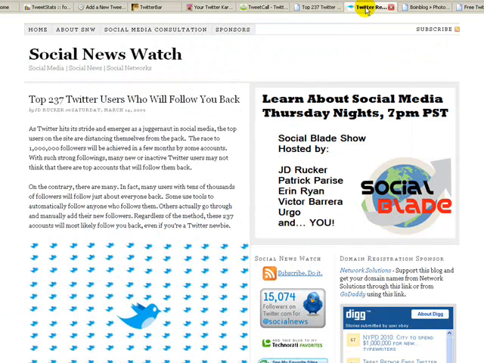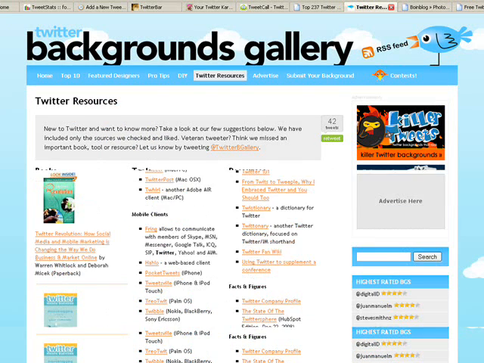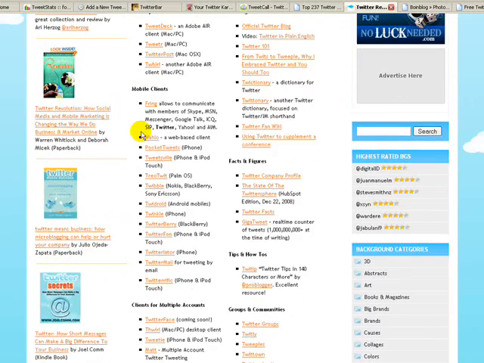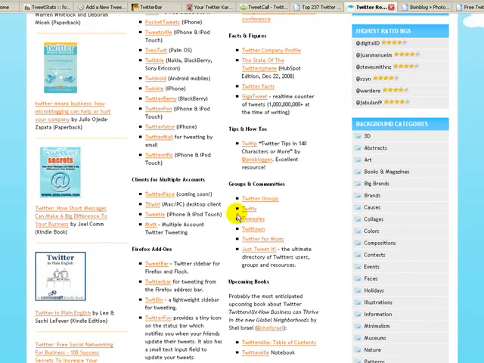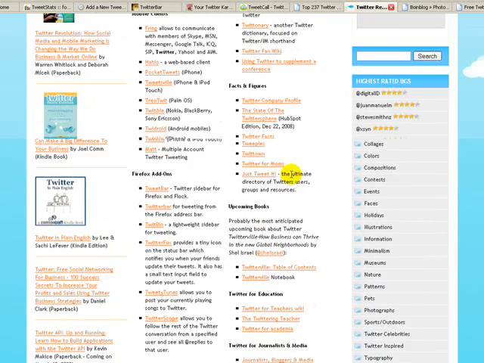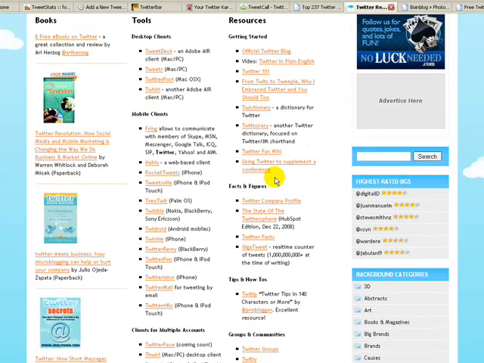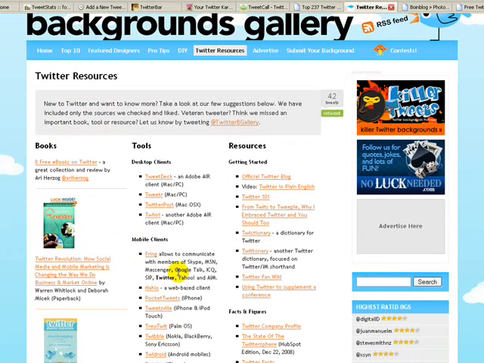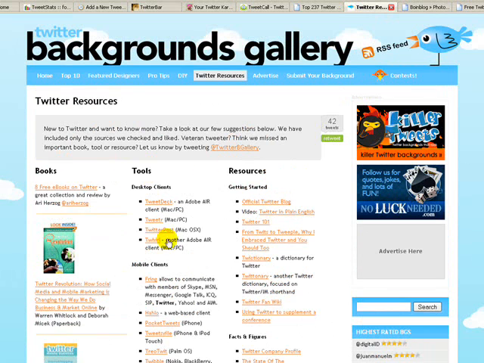So this next one is Twitter resources on Twitter Backgrounds Gallery. What it has is desktop clients, mobile clients, multiple account clients, Firefox add-ons, widgets, just all kinds of stuff, maybe tips and how-tos, getting started, just resources to help your experience on Twitter and help you get through it. That's just a page I found. It's really helpful. I'll post all these links in the description, as I said.